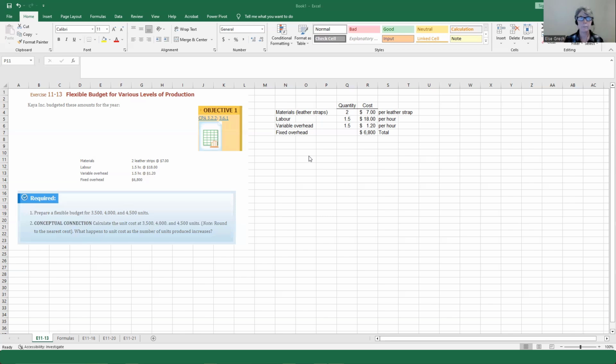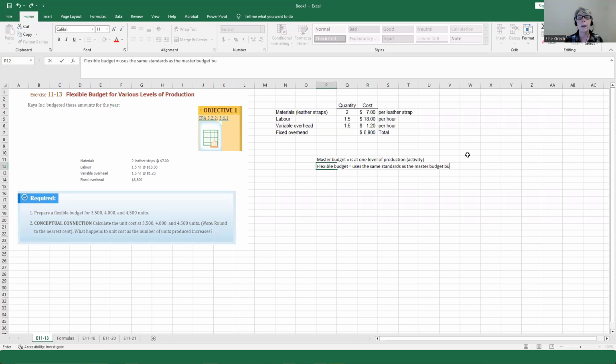So we take the standard costs. Keep in mind, we've done master budgeting. So we have a master budget, and the master budget is at one level of production, and I'm going to put in brackets, activity. So it's one level of activity. A flexible budget uses the same standards as the master budget, but at a different level of activity.